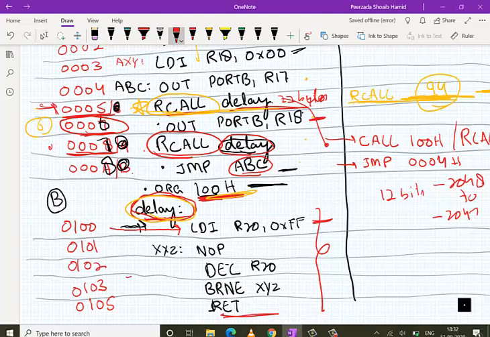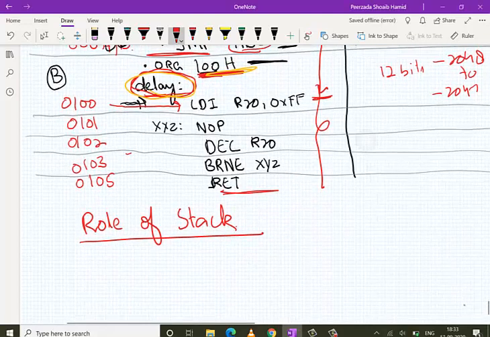So to make sure that the microcontroller knows where to come back after execution of the called subroutine, during the calling of the subroutine it automatically saves on the stack the address of the instruction immediately below the call. That means whenever the call is executed and the control is transferred here, the address of the next instruction, in this case the address of this instruction, and in this case the address of this instruction, will be stored automatically on the stack.